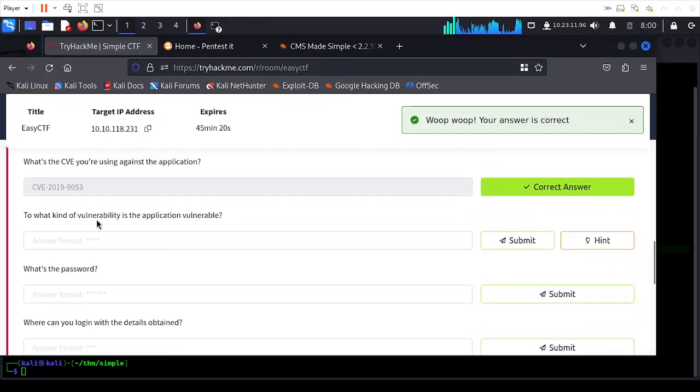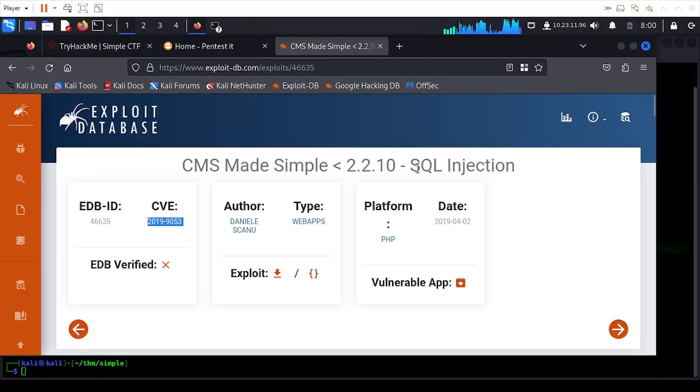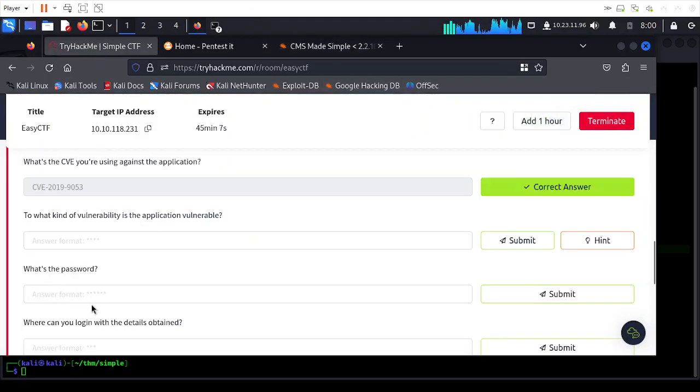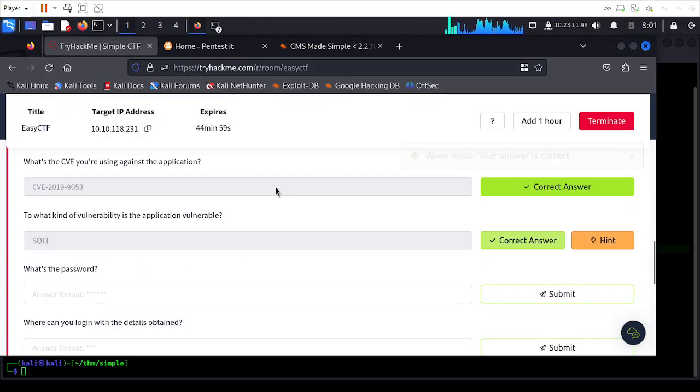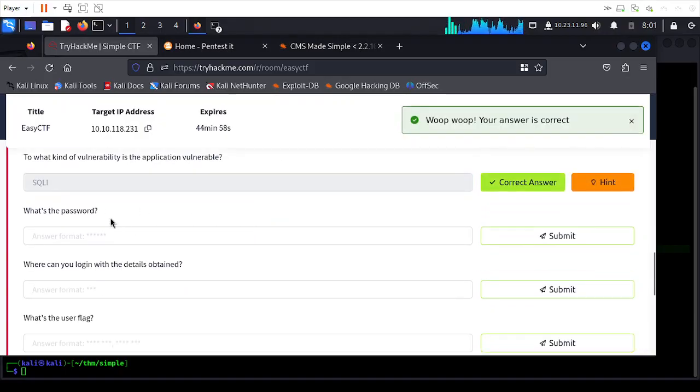Okay. To what kind of vulnerability is the application vulnerable? So as you can see here, this is a SQL injection. So let's get back here, and okay, yeah, here it is. So that is just SQLi. That's okay. So what's the password? Okay, so let's progress.